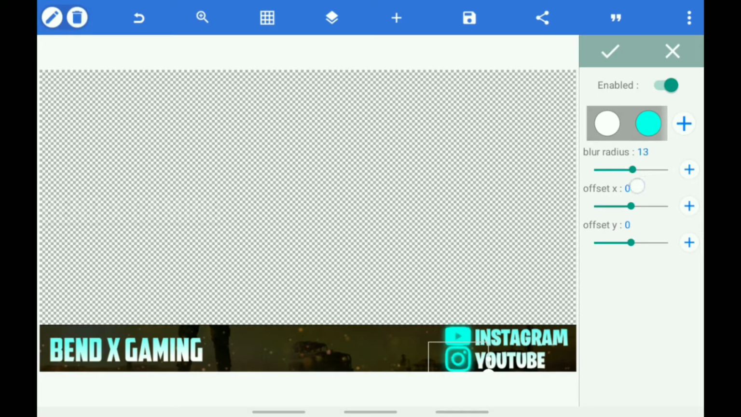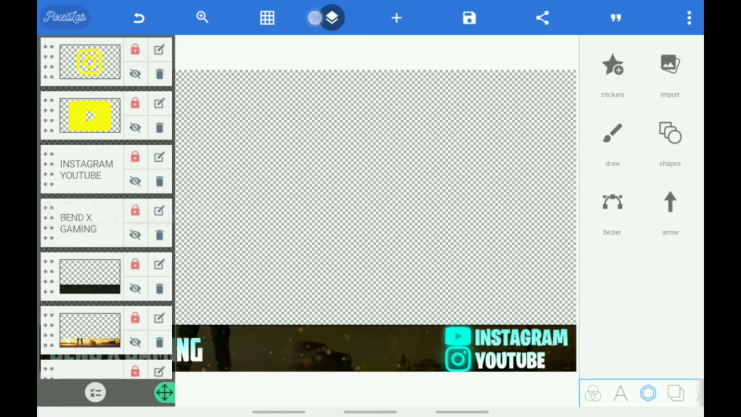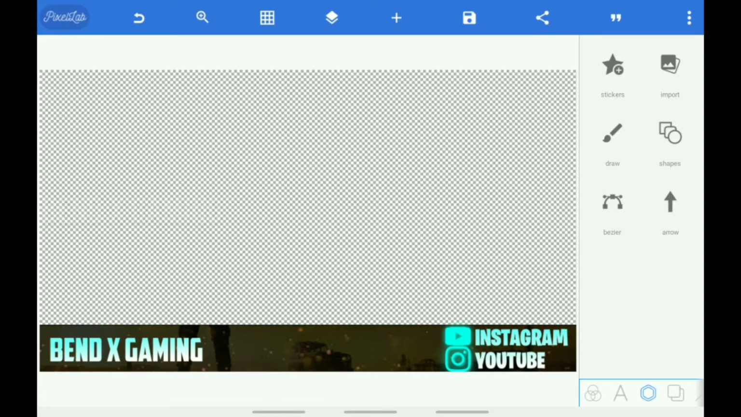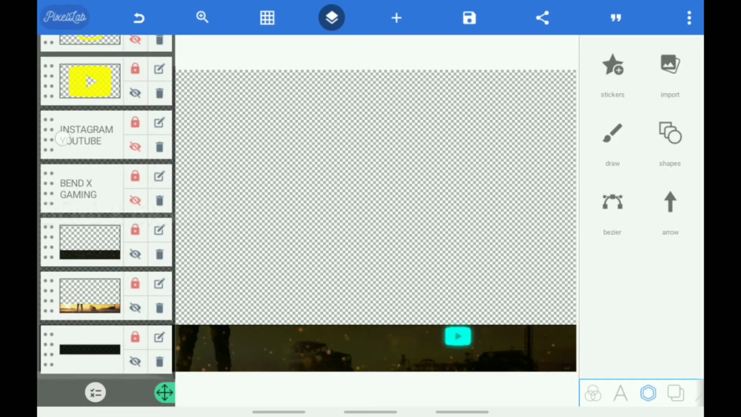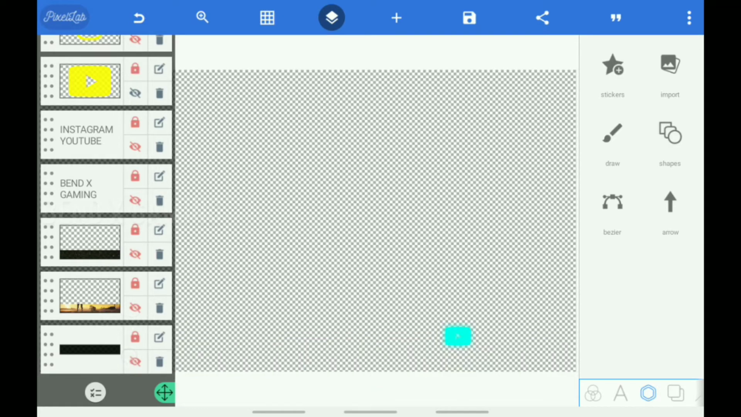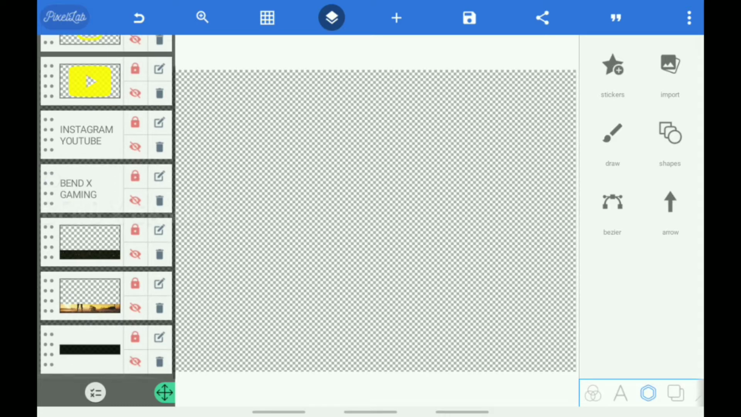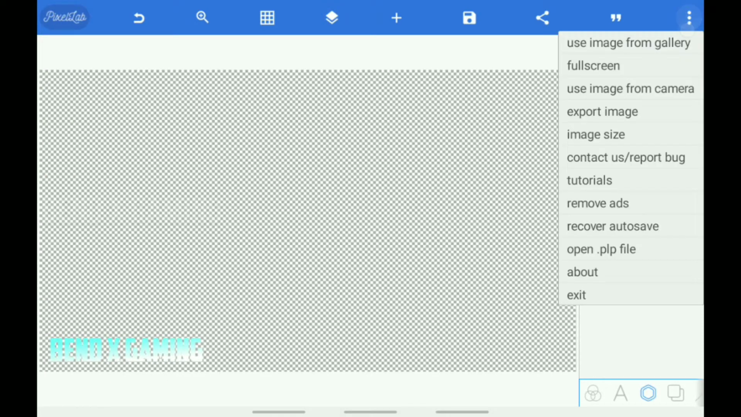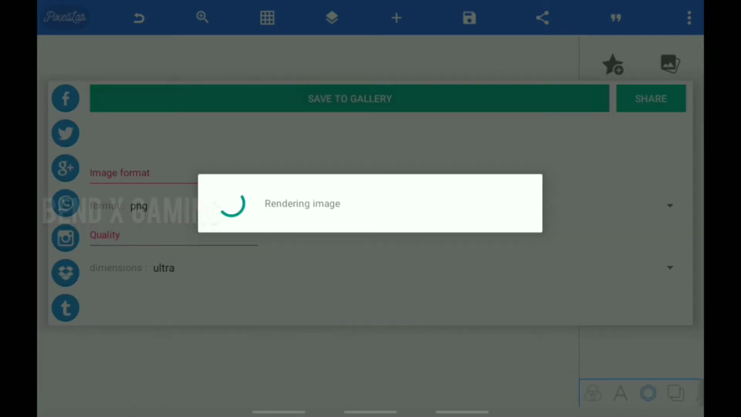Then lock all of this. From here you need to listen carefully. First of all, lock all this, and by clicking on this option, turn all of this off. At first, enable your name, and by clicking on this three dot, export image, make the dimensions ultra and save to gallery.